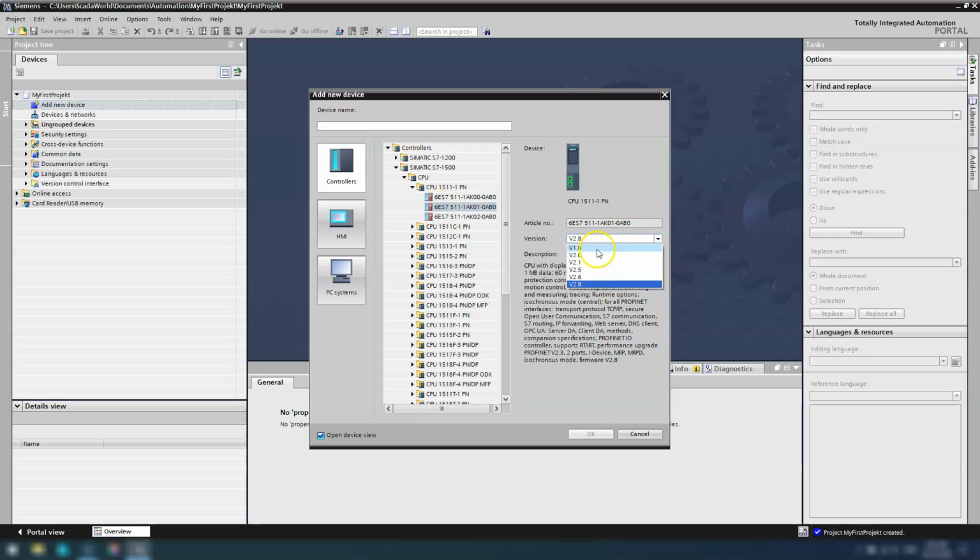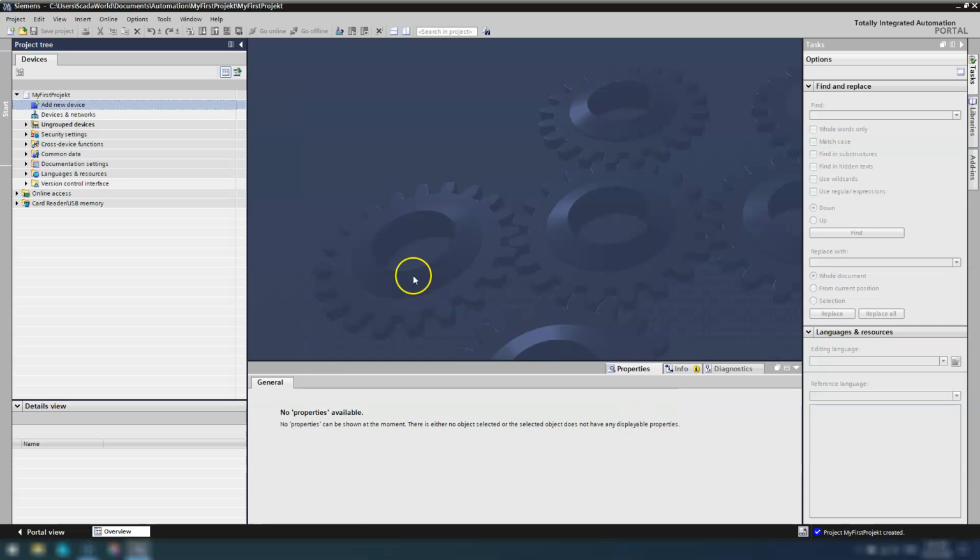We can find the version. We need to read the firmware version of our PLC at the bottom. Okay, for S7-1500 we need minimum 2.5 to make the OPC UA server, and if we have a PLC with version 2.8, we can also make the OPC UA client.